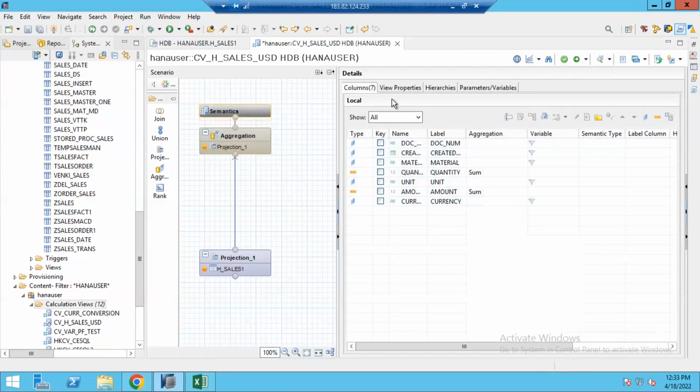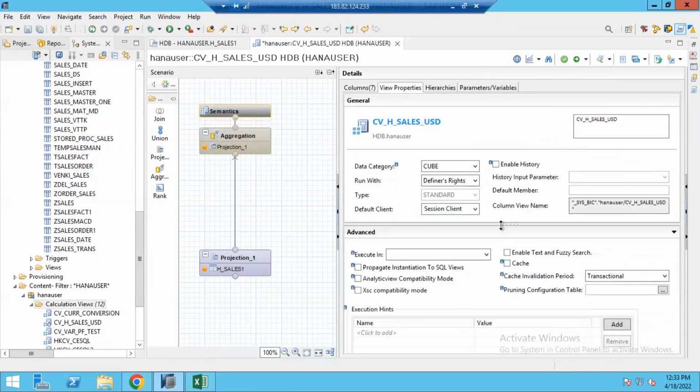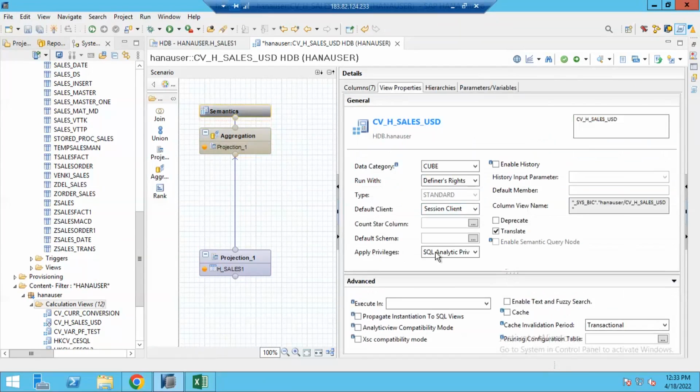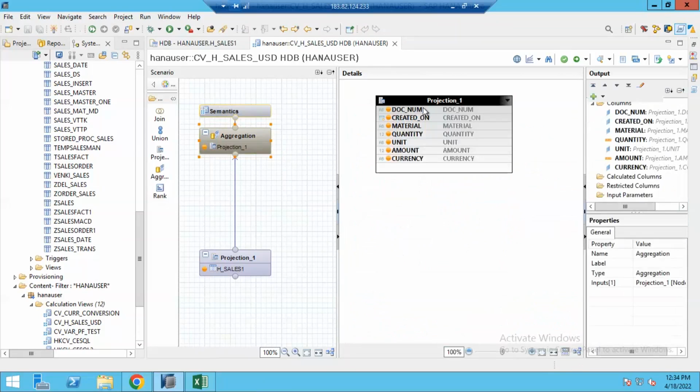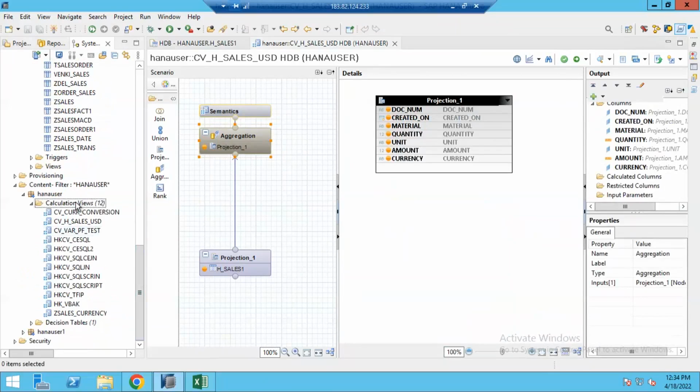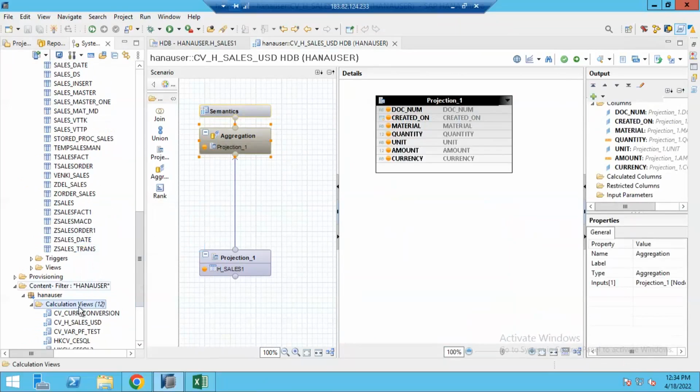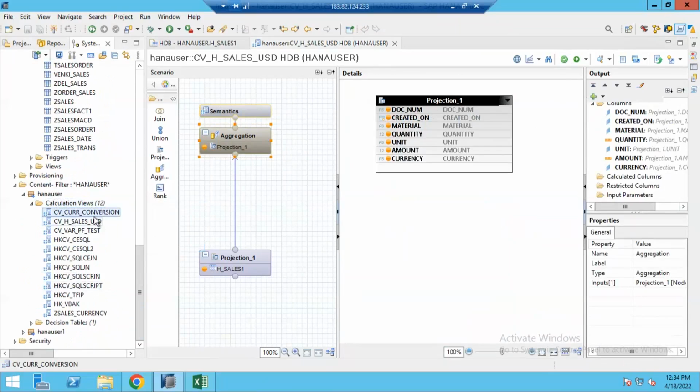Then go to view properties. Here the analytical privileges will be there. I don't want to apply any privileges to my CV, so I am keeping it as null, and then I am activating my calculation view. So this is my first step: first of all, I am creating the initial output structure of my calculation view. Then I will enhance my calculation view with the currency conversion type. Okay, my calculation view was created successfully. Right click here, refresh, then I can see my calculation view, CV underscore currency conversion.